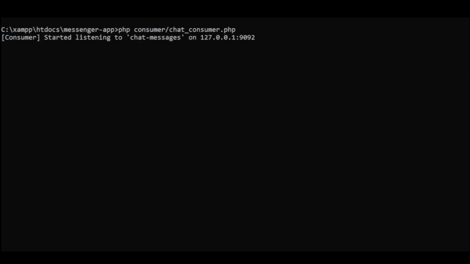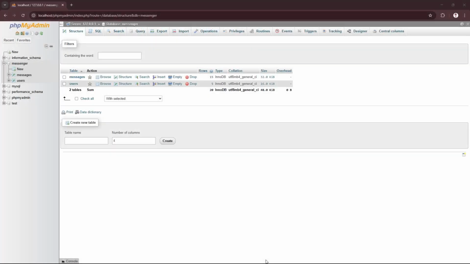Fourth, we have our background consumer script. This is an independent, long-running PHP process that listens to Kafka. It does the heavy lifting: processing data, writing to the database, and triggering notifications. And finally, our persistent storage is managed by a MySQL database, utilizing optimized query statements to track message history and status like sent, delivered, and seen.